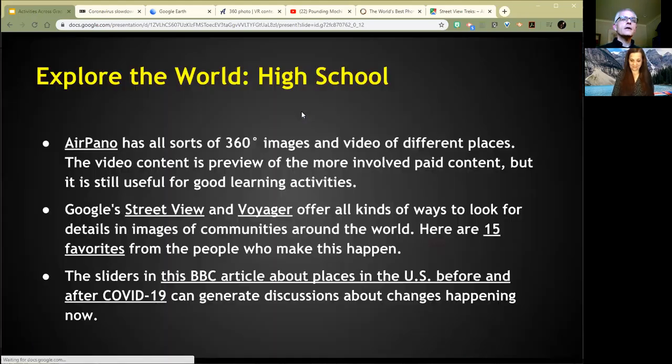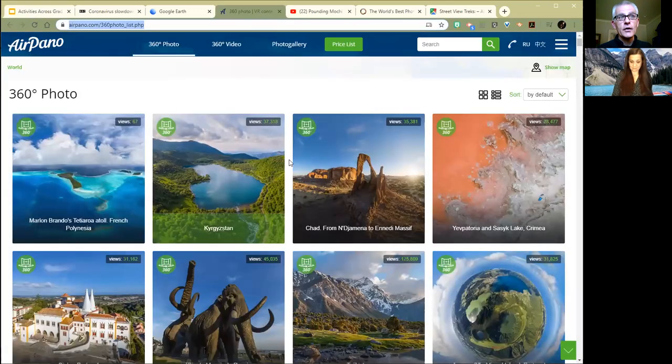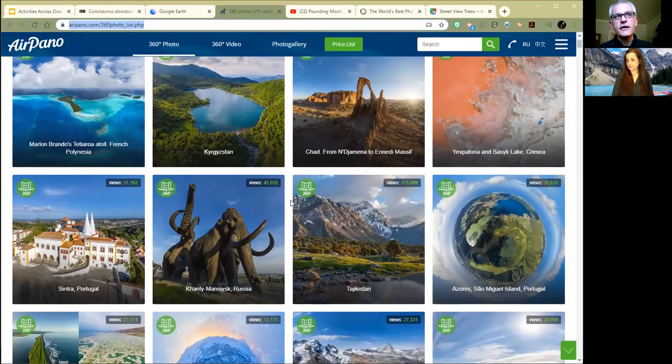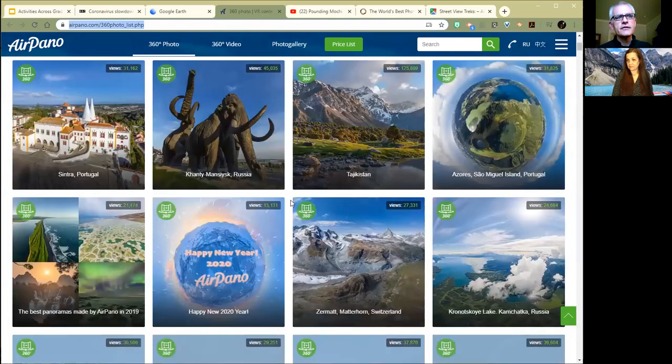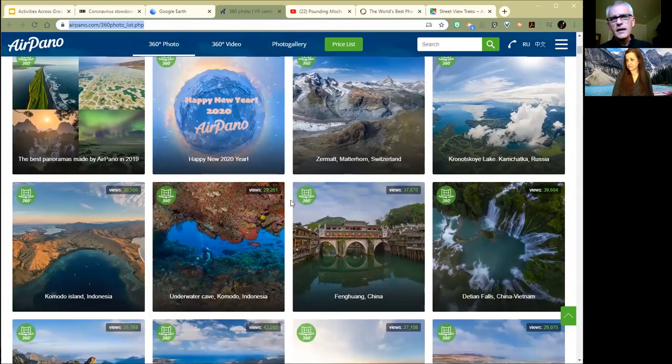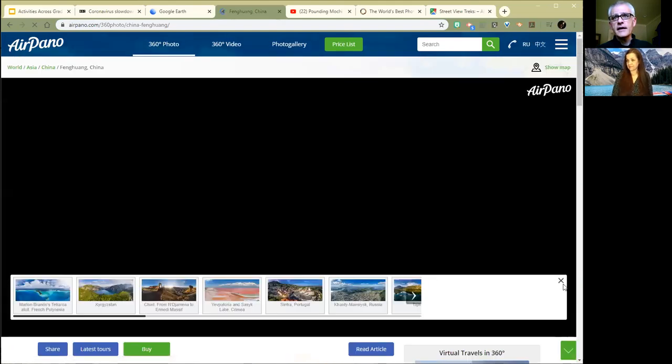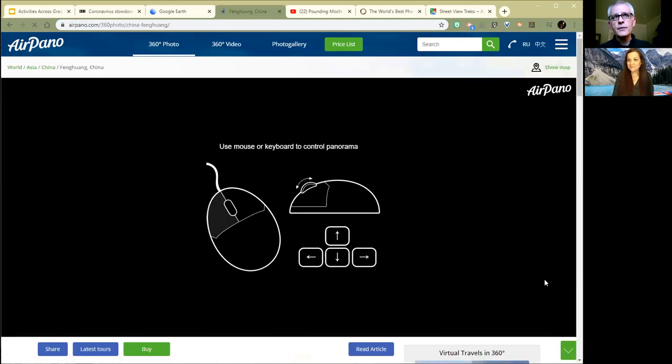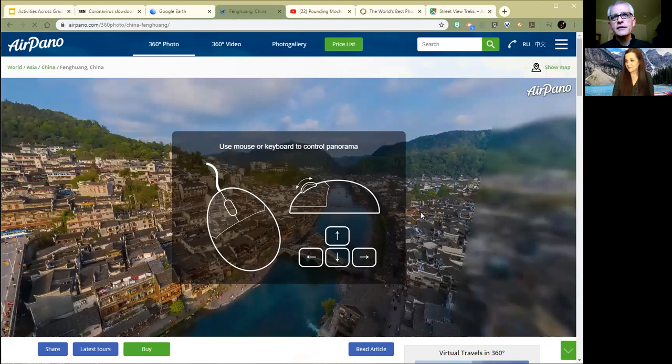High schoolers. All right, well, with high schoolers, we want to take this up a notch in terms of the intellectual challenge. And I love AirPano. If you have never looked at AirPano, get ready for a treat. These are panoramic views of different places, right? And so you get a lot of 360-degree images and videos as well, and you get a chance to really look around.